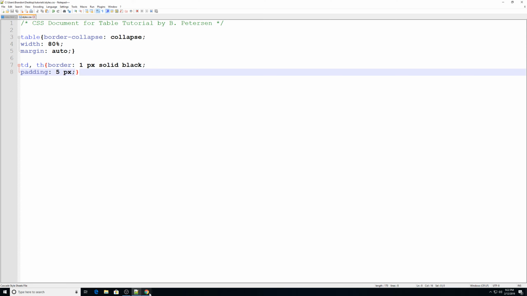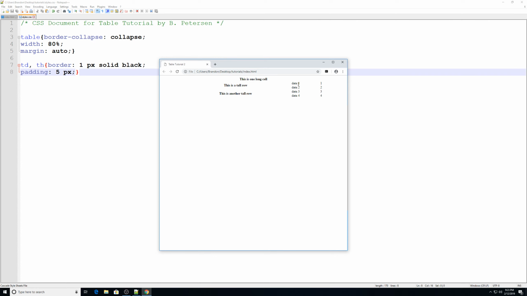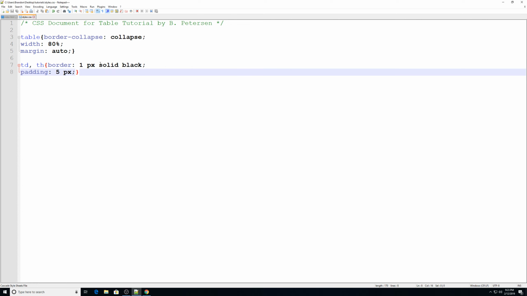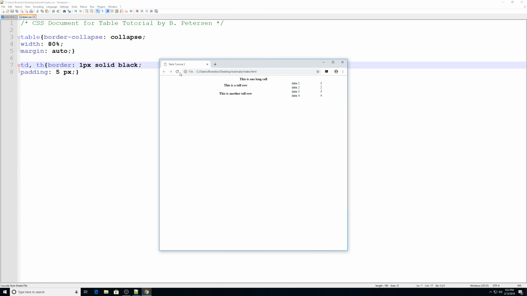And let's see where we're at with our table. So when I hit refresh, we can see here now where this is starting to kind of look a little bit more like a chart. Okay, so we have those. Border 1 pixel solid black. Here we go. And now our chart, you can see how this looks when we have our cells span multiple either columns or multiple rows.